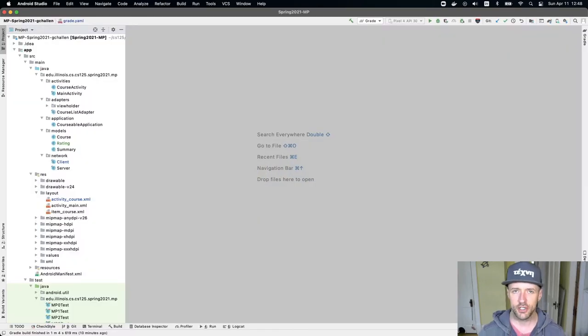All right, so one of the things we need to do in MP3 is that our client needs a way to identify itself to the server. So imagine that you're collecting a bunch of ratings for different courses. The idea is that you want to know who the rating corresponds to.